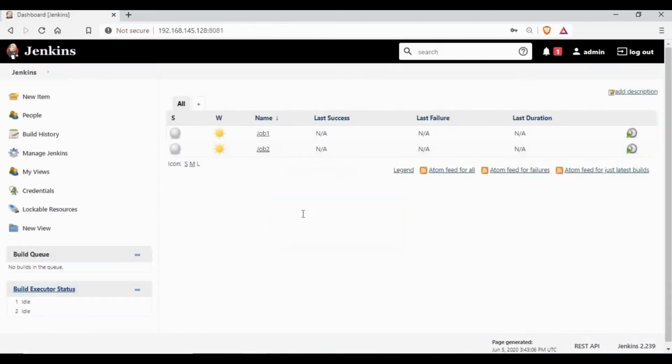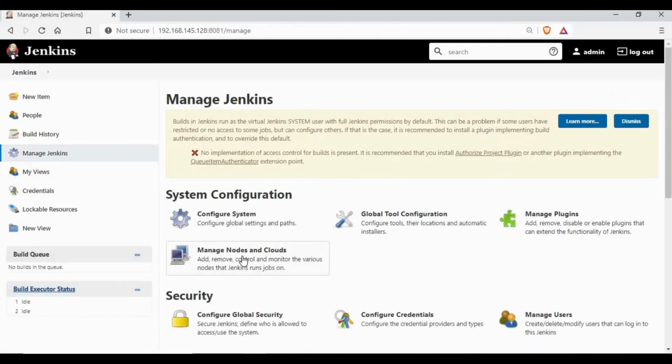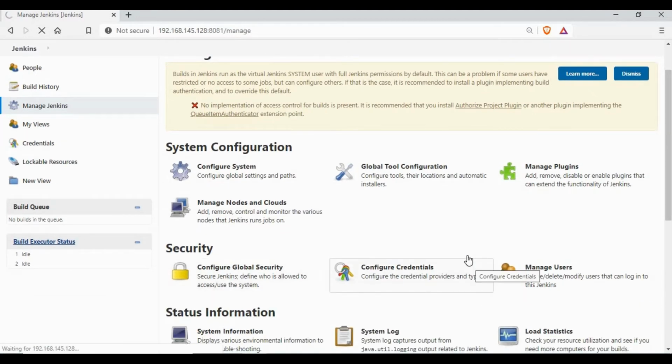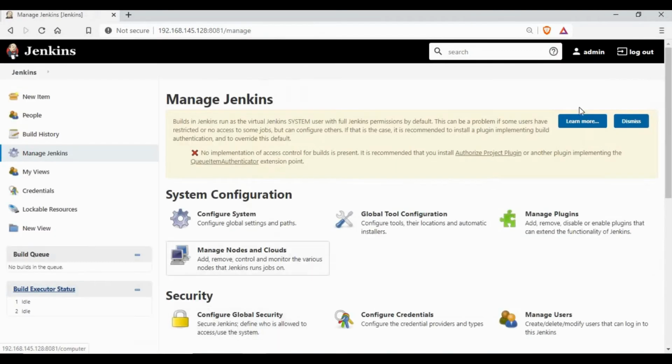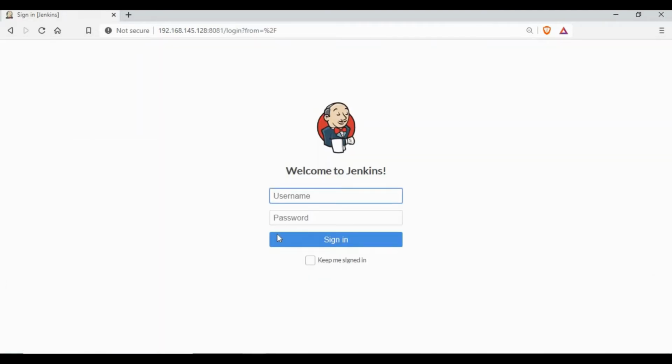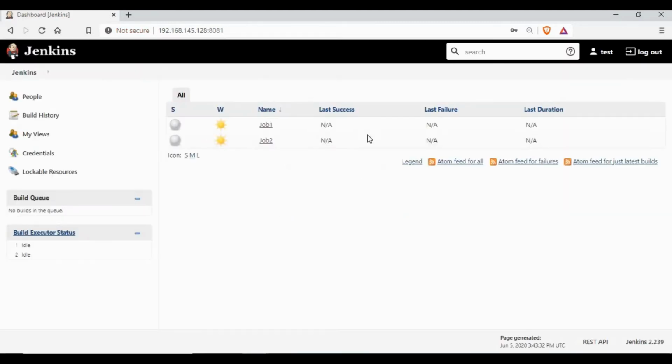So let's go back to the admin account. Let's go to manage Jenkins, global security, and in matrix-based security, there is a section for job, and there is a read. I have not selected that option in the matrix security. Now I'm clicking on that setting and I'm going to save it. Let's log out and log in again with the test account. Now when we log in with the test account, we are able to see the jobs as well.